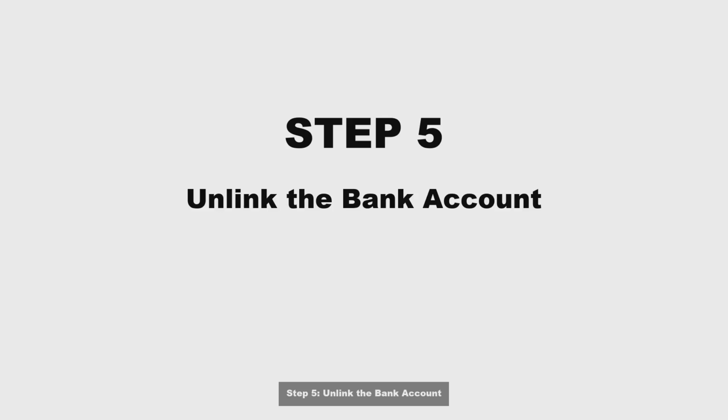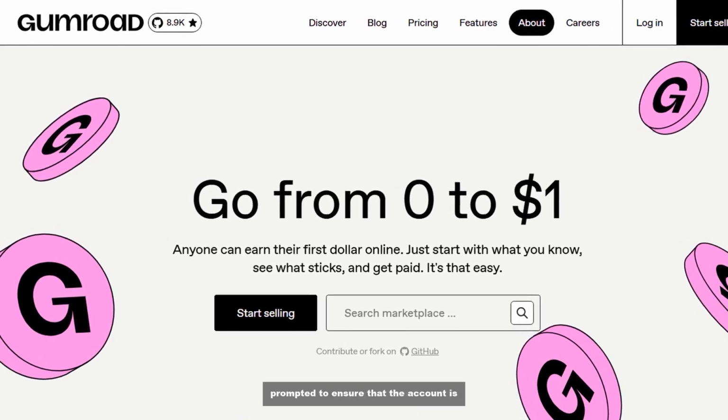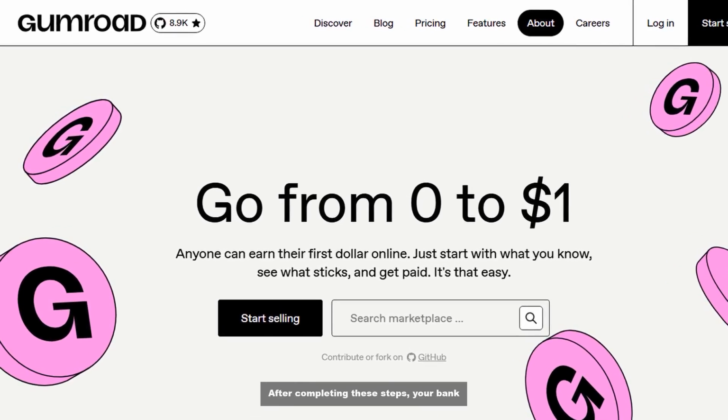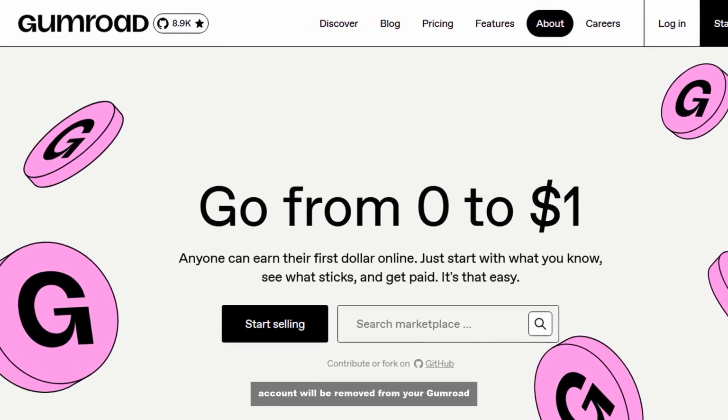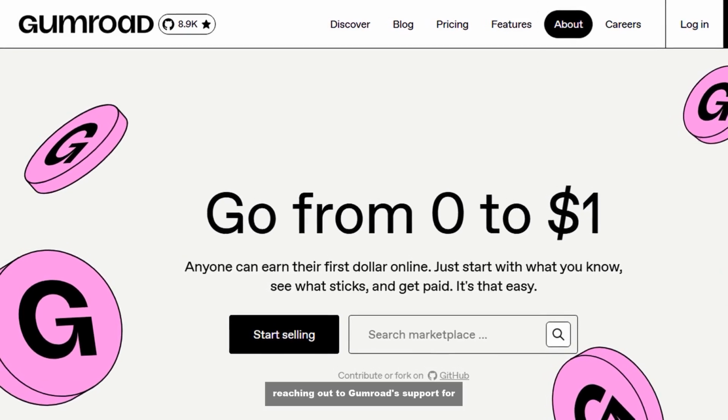Step 5. Unlink the bank account. Click on the option to unlink or remove the bank account. Confirm your choice when prompted to ensure that the account is successfully unlinked. After completing these steps, your bank account will be removed from your Gumroad account. If you have any issues, consider reaching out to Gumroad support for assistance.